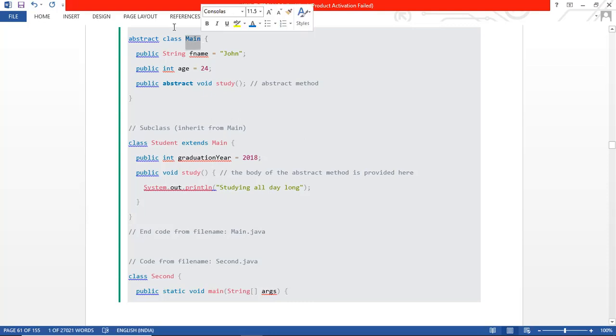That main is the parent class. And that main class property we are extending into the student class. That student class is the subclass of property we are inheriting. That means the student class is the subclass.